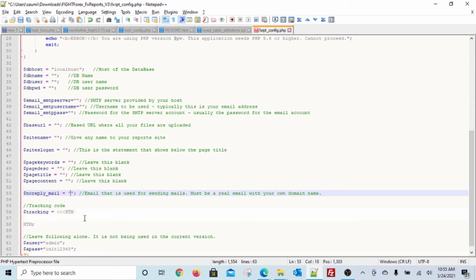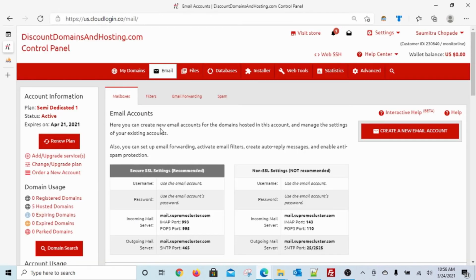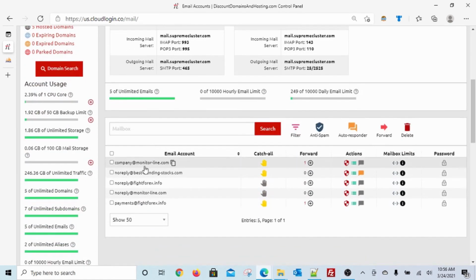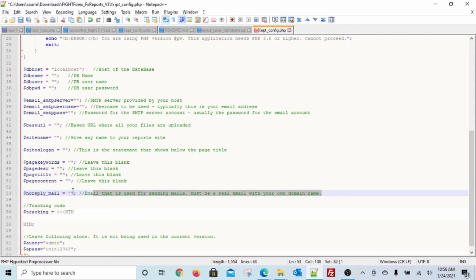This is the email that will be used when sending emails out from the site. And this must be a real email in your domain. So my domain is fightforex.info, so it has to be an email that I have already created at my site. So I use this no reply email, and the corresponding email has to go here. So copy that and put it here. Make sure you create that first in your host.